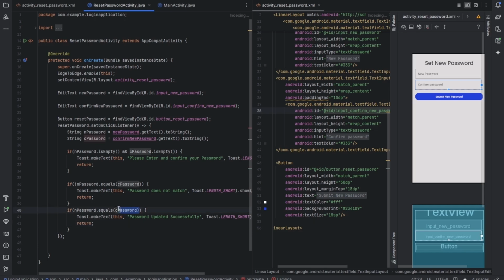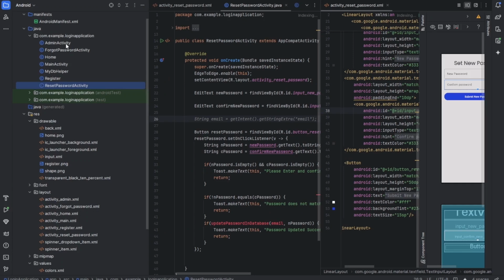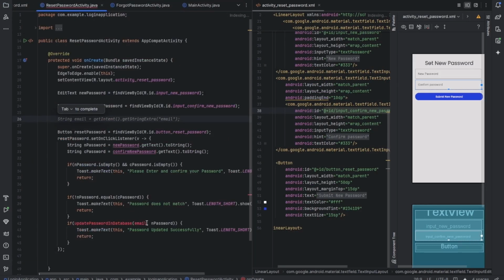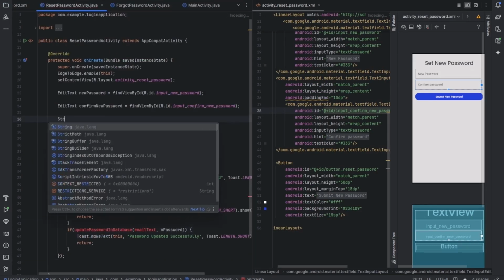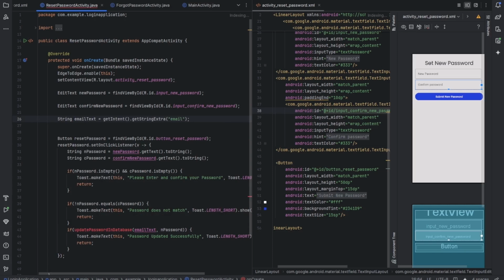So this, we should change it with a method to change the password. You can call it update password in database, and we are passing email and new password. So this email, we are getting the one which we passed from here. See email text. So string email text. Yeah. So email. So then we implement this.